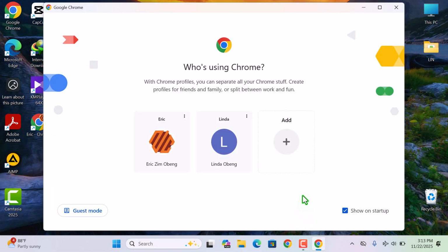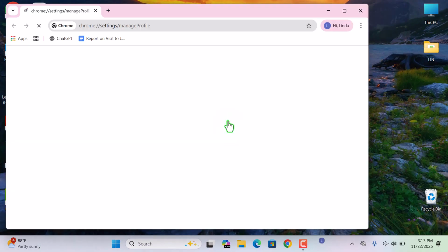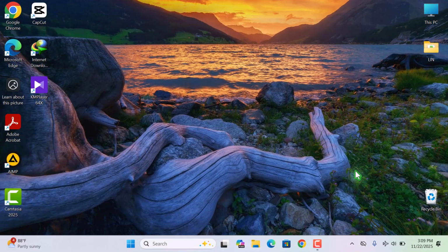Today, I'm going to walk you through something incredibly useful and honestly, something many people don't even realize exists. We're talking about creating multiple profiles in Google Chrome. This is a great way to keep your browsing organized, whether you want to separate work from personal activities or share your computer without mixing everyone's bookmarks and settings. Let's take our time and go through this step by step.